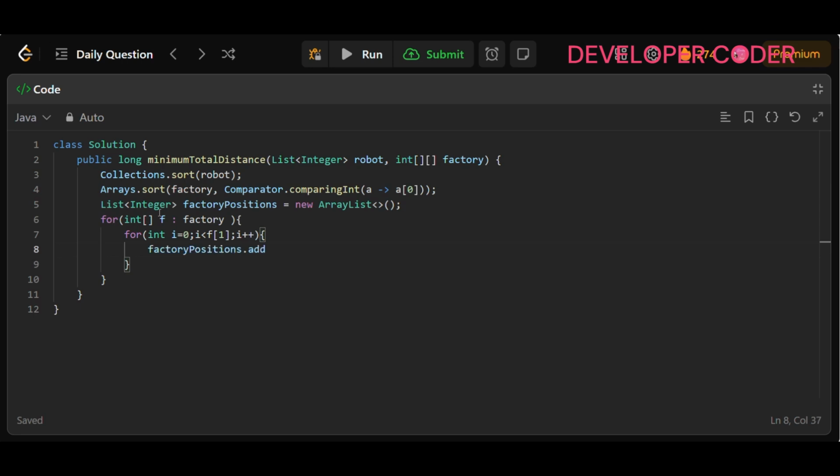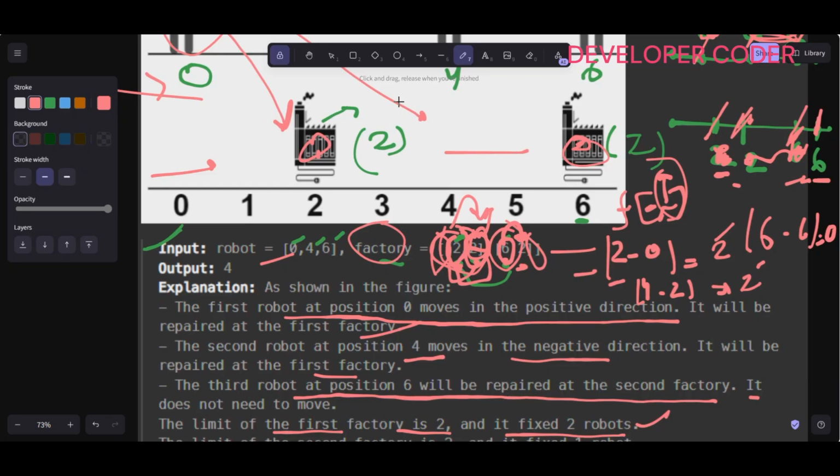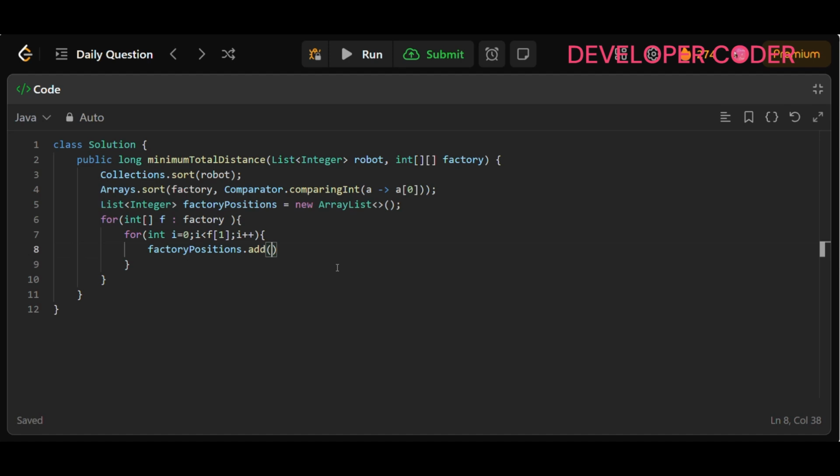Okay, dot add, I'm adding this 6 2 times. Okay, so here f of 0. All right, done. Clear. Now this for loop ends. Now what is the total robot count that I have? Okay, let's create this variable, and the robot count I will get from this list. To get the size of the list, we simply write robot.size.